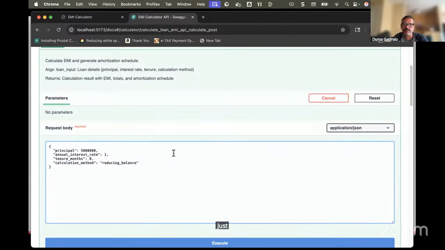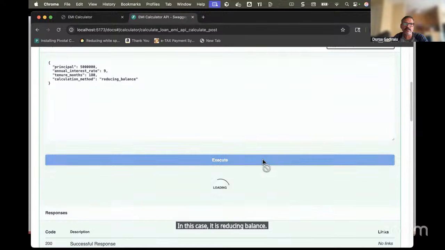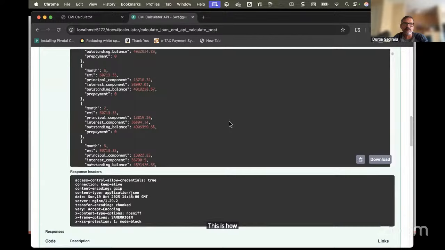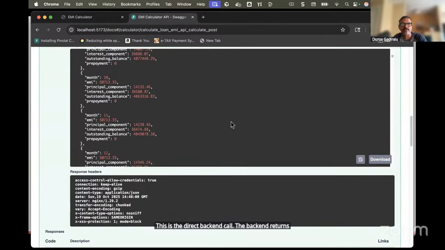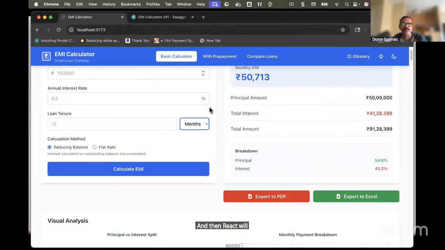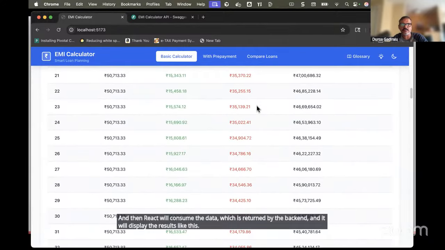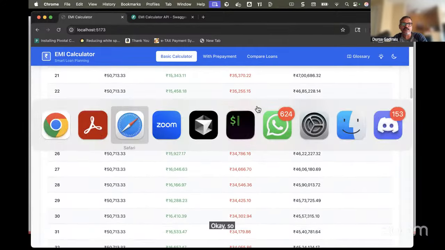Just type only numbers. Annual interest rate is, let's say, 9. Tenure is 180 months. In this case, it is reducing balance. Now, if I click on execute, this is how it is going to return. So this is the direct backend call. The backend returns data like this. And then React will consume the data which is returned by the backend, and it will display the results like this.